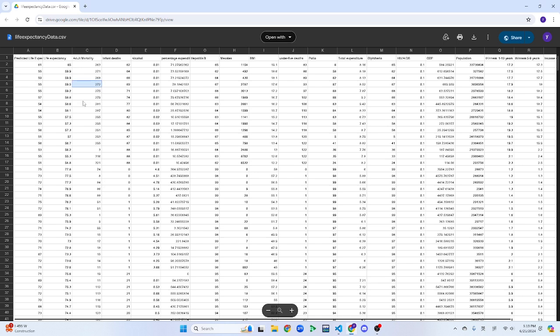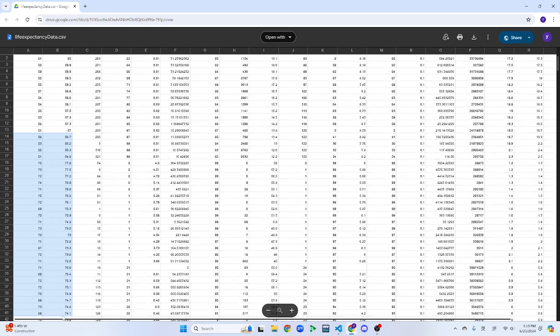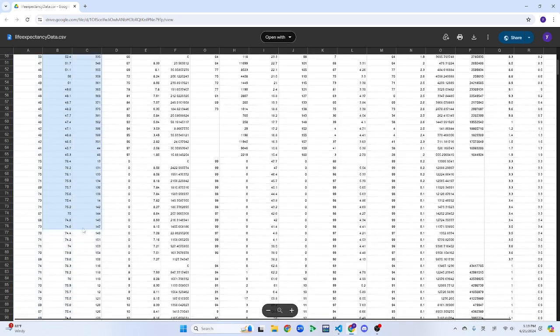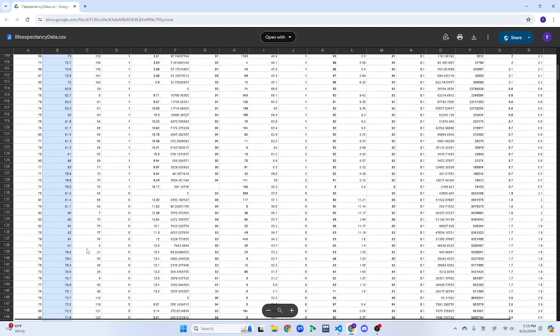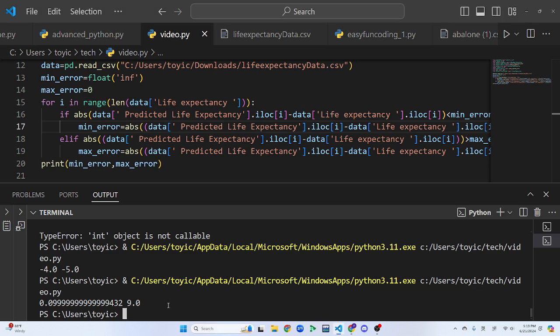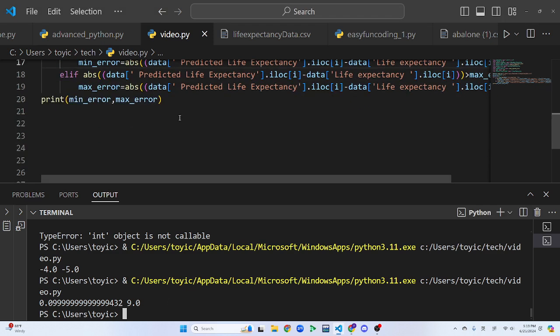0.1. So the smallest mistake is 0.1, and the biggest mistake is like 9. Interesting. None of them actually got it correct, which does make sense since the actual answer can be a decimal, and that would make it intensely harder because there are a lot more numbers now.